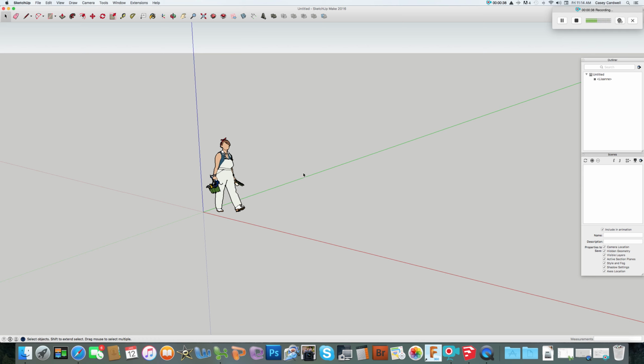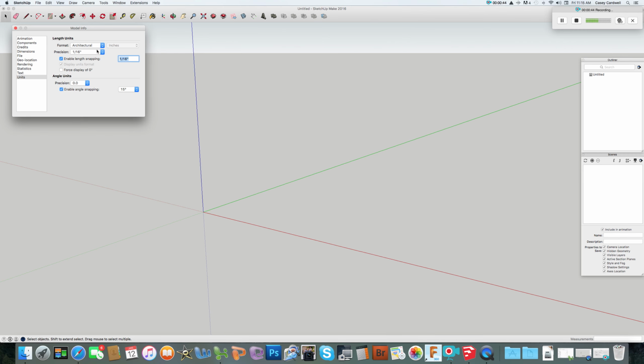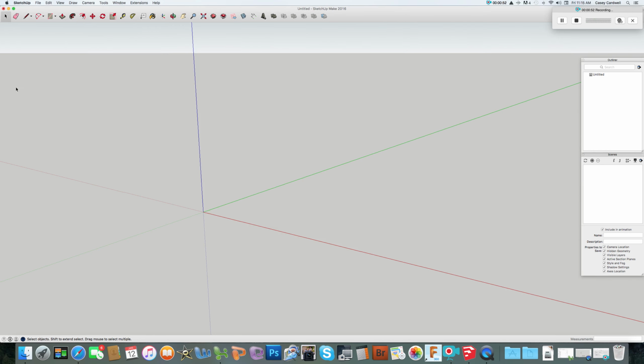So to start off with, we have a blank template. We'll delete our gal here. And I like to work in millimeters just because I think it gives me a little bit more control. So we're going to go into the model info, change our architectural format to decimal so we get our millimeters. And then I want to create a working surface.